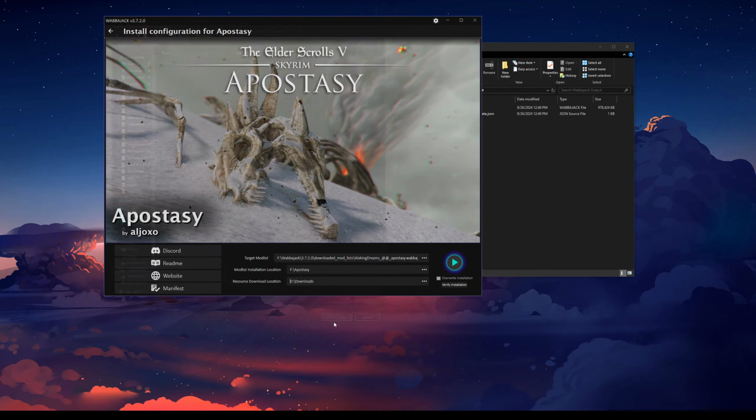Click on this folder, select the folder, and with something like this, now your mod list will be installed to your F drive in a folder called Apostasy, and your downloads will be installed to your D drive in a folder called downloads. This way, if you are installing a different list, perhaps you can keep the same download location but put the install location somewhere else. It's a good way of like conserving downloads, saving bandwidth. People who play a lot of lists tend to do this, so it's not a bad idea.